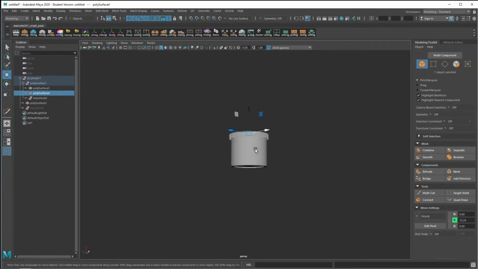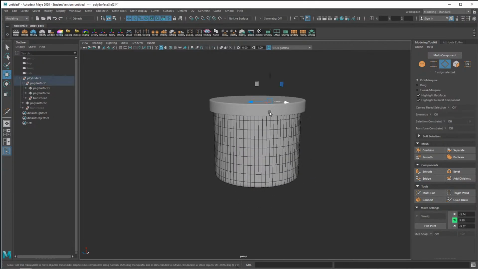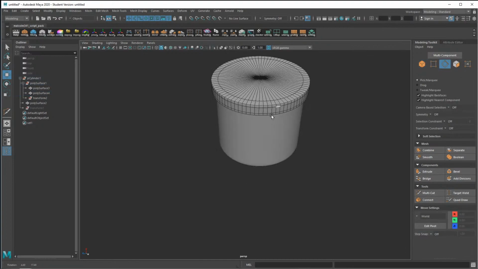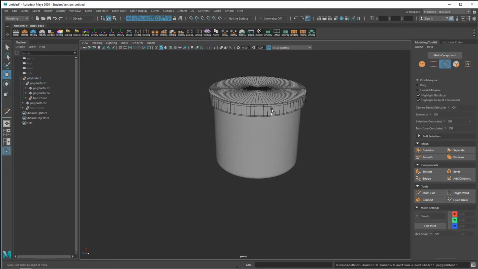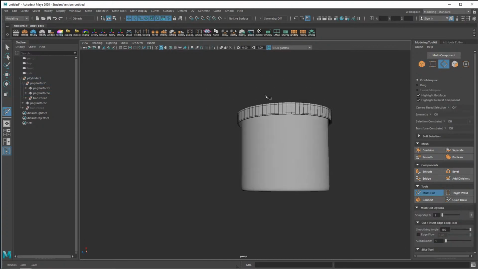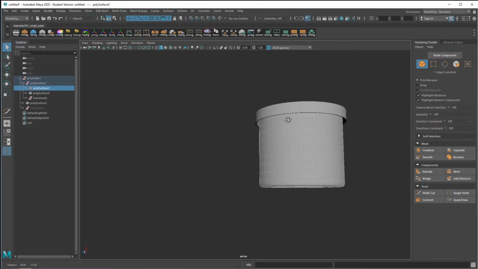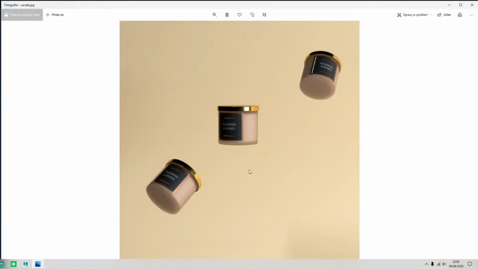All right. We've got all the support loops we need. We've got the base 3D model. So that should be good. I'm just double checking if everything is in order.